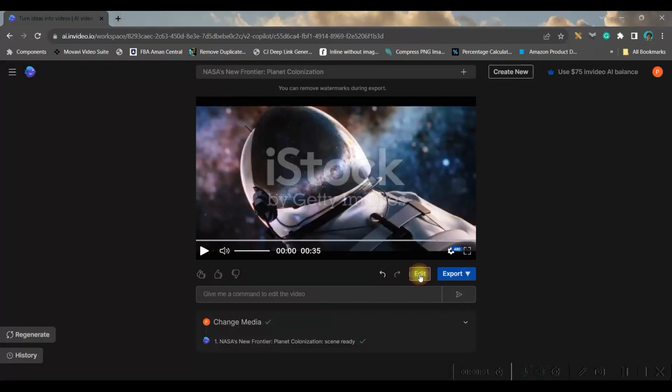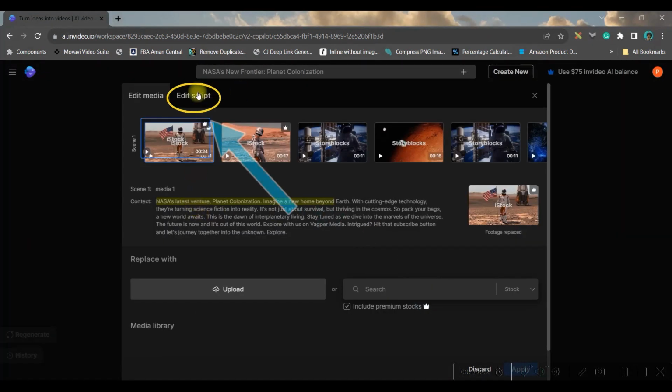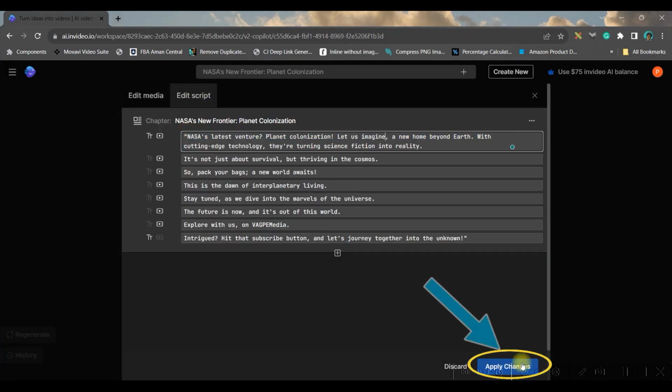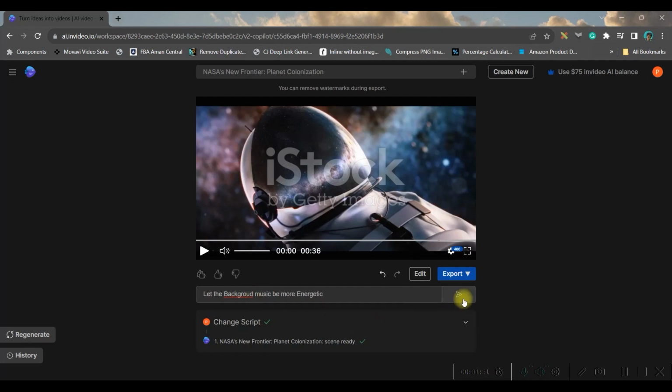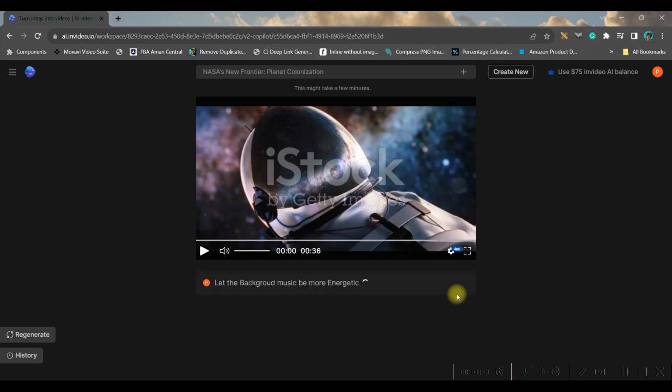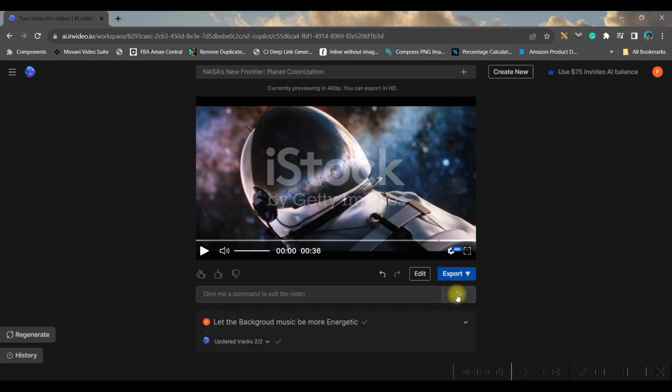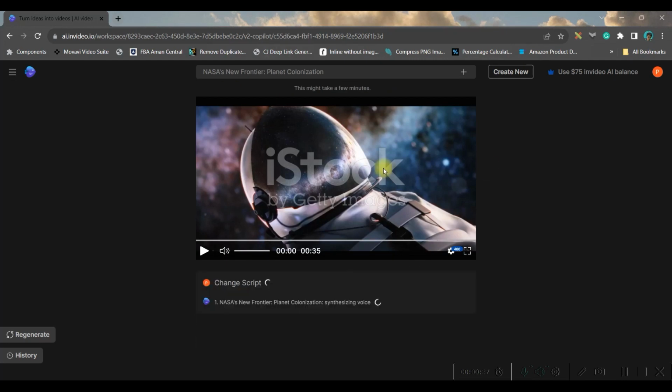Okay, next I'll be changing the content. Now I will go to edit script option. I can change any of these parts and then go to apply changes again. I can go directly to this part and give any command, like changing the background music, and then go here, and it will start changing the background music accordingly. So likewise, you can make the changes. It will take a while to incorporate those changes in the video.